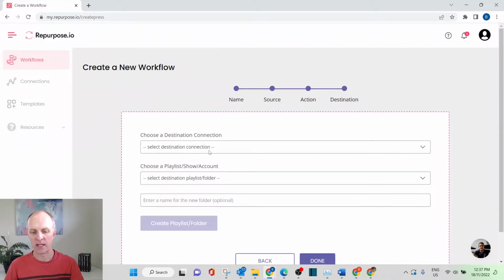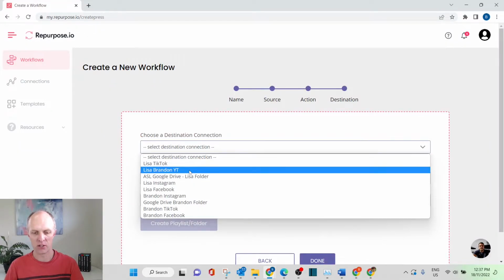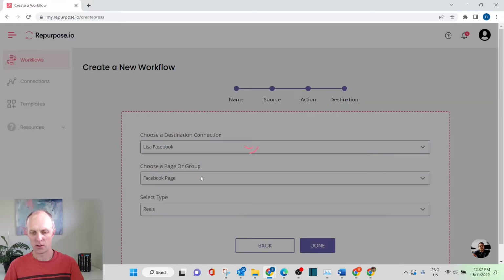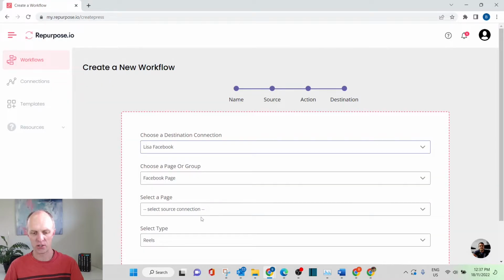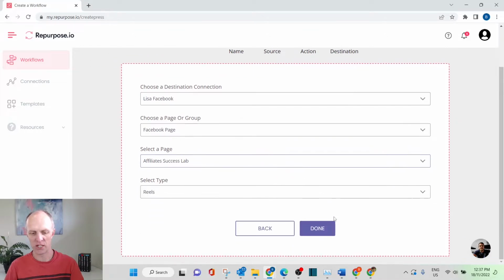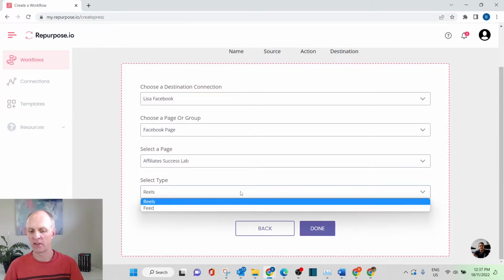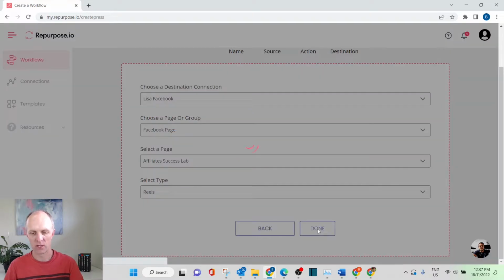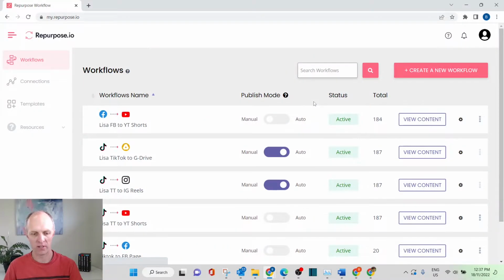Next, we're going to select our destination. And this is going to go through to Lisa Facebook. And you're going to go through to a Facebook page. Select your connection. Page name, and I'm going to want to upload it to the Reels section. The other option that is available there, you can actually upload it to your feed, but we'll leave it at Reels. And once that is completed, that workflow will have now been created.